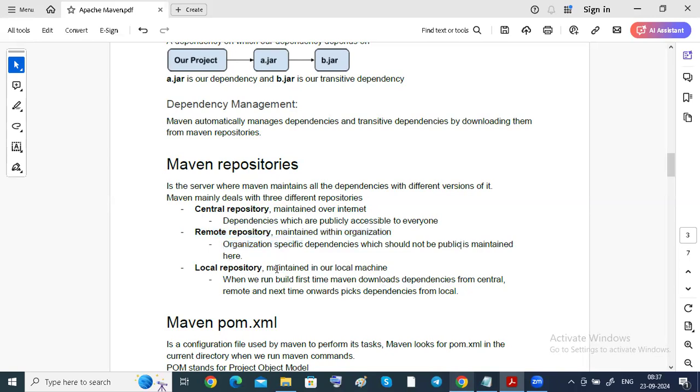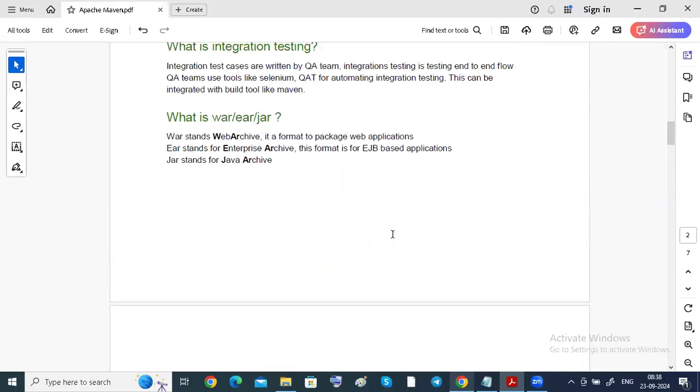Another one is the local repository. It is maintained on our local machines. They are downloaded for the developers and stored internally at that time. They are going to build their project, and whenever he changes the code, he will check internally also. At that time it is checked end to end here.